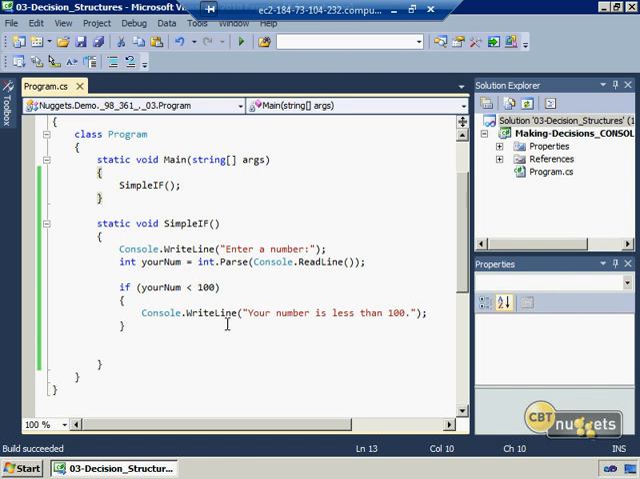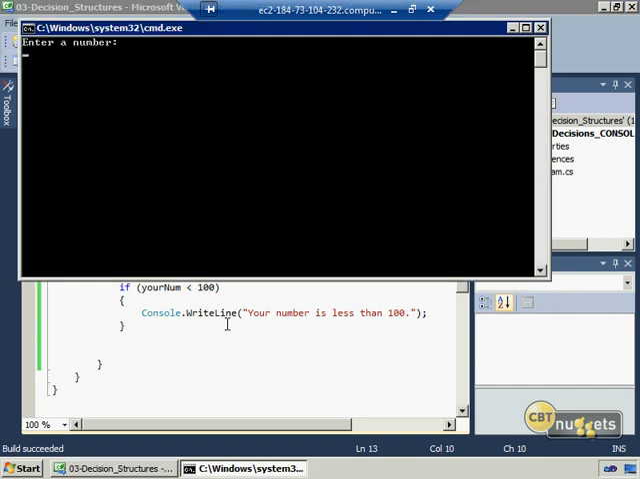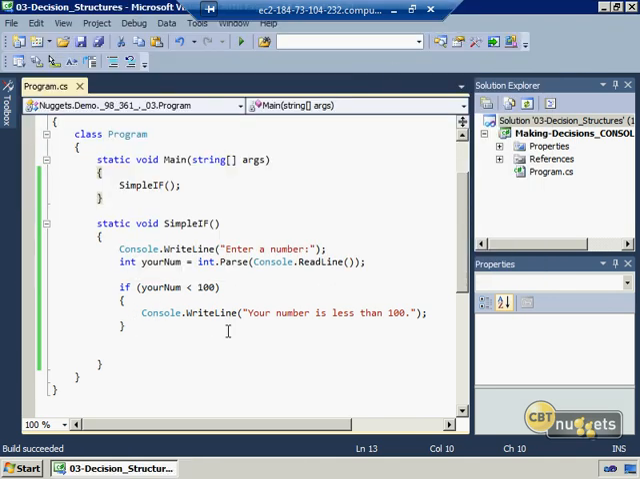So if we do another Ctrl+F5 to restart it, and this time enter how about 1000, it's going to skip that block of code, bypass it completely, and end the application. So our condition, if it's true, it runs this block of code. If it's false, it doesn't.